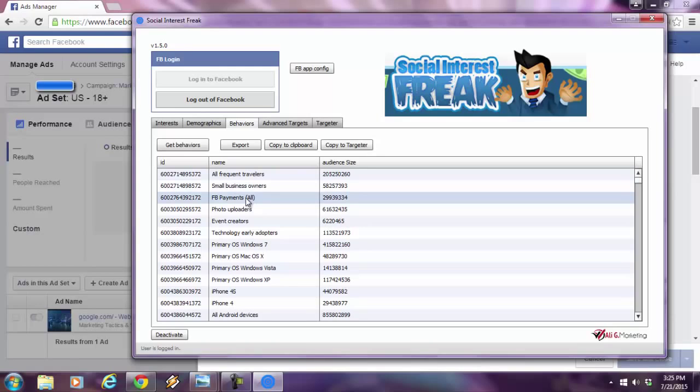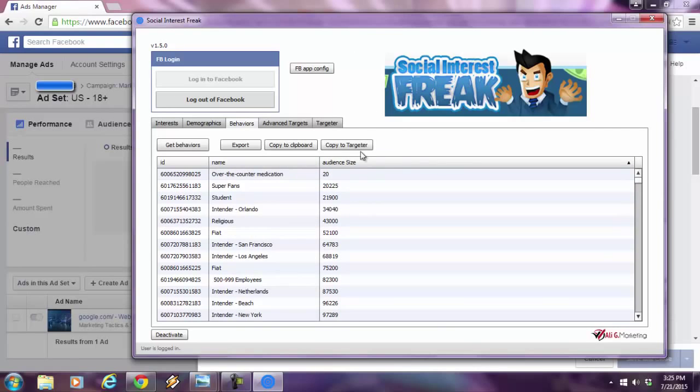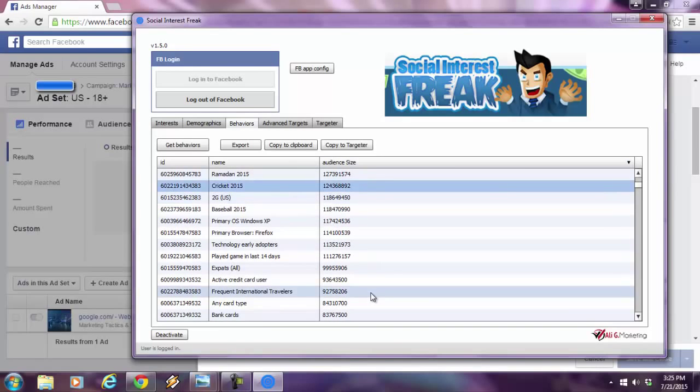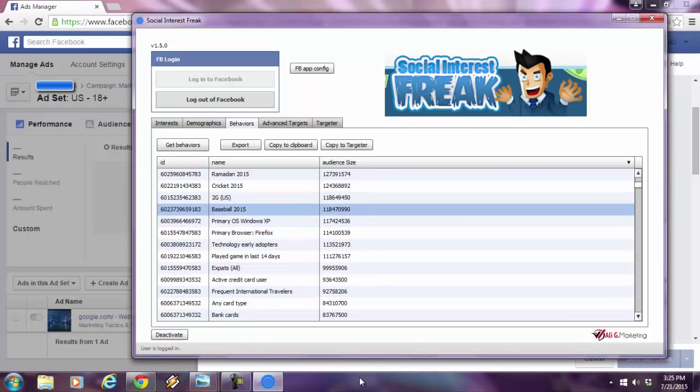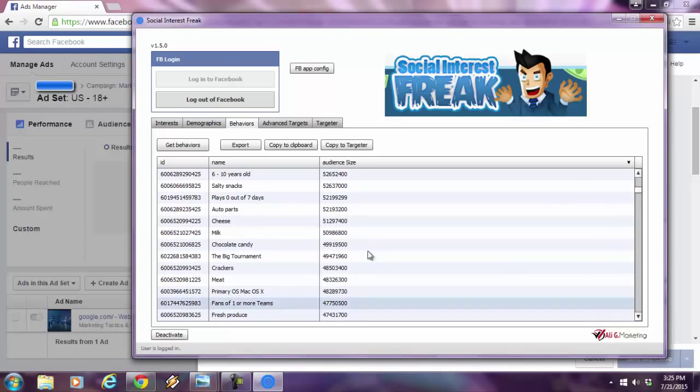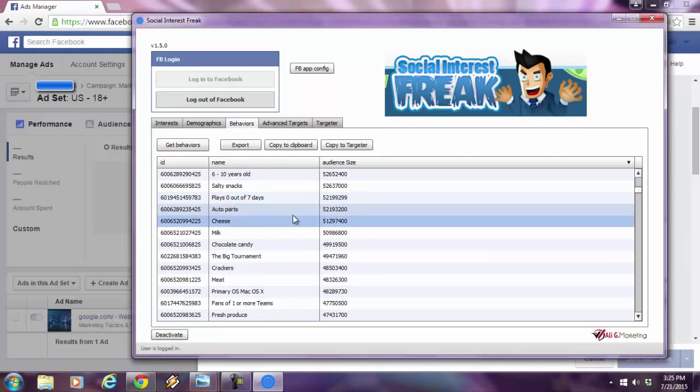Facebook, people that have actually made Facebook payments, meaning that they spent money online. I think that's a very important behavior to know. I can filter this by audience size, and let's see, I'll go down over here, and I got, oh, people that played cricket in 2015, people that played baseball. You know, the possibilities are really endless. I mean, look at all these. Oh, look, I see cheese over here. Wow. That's the behavior that I would want to be targeting.